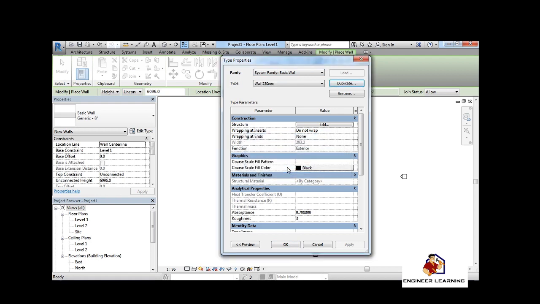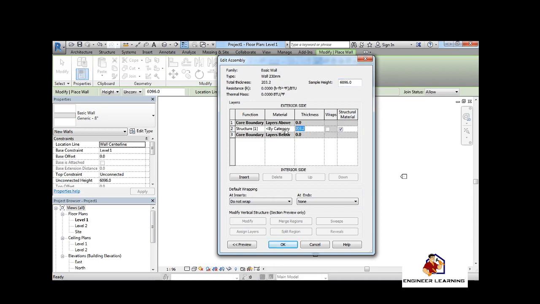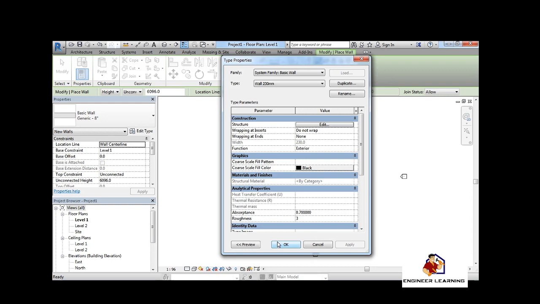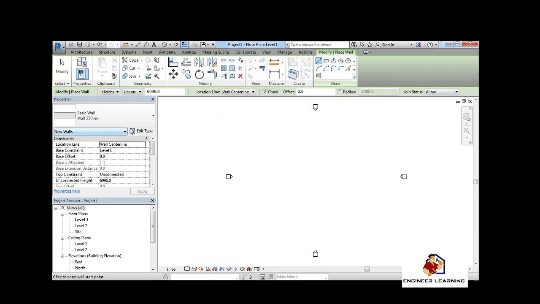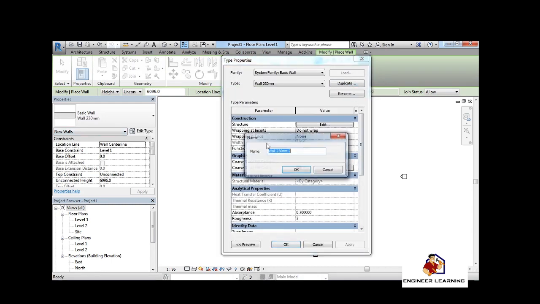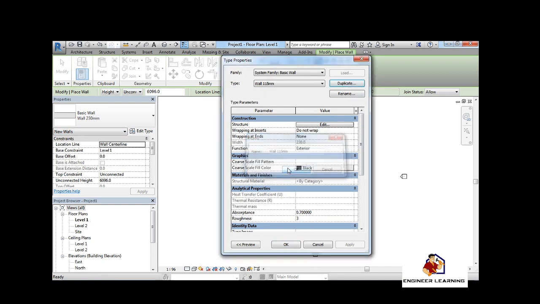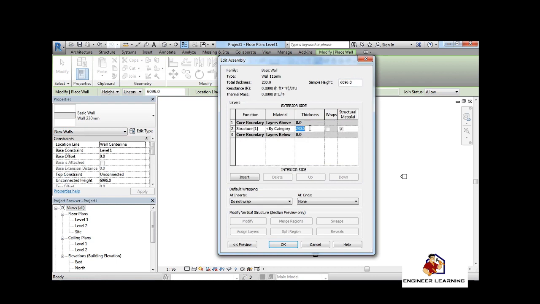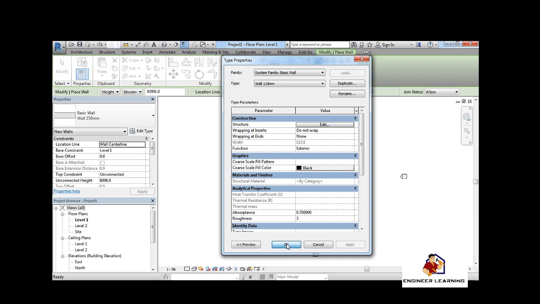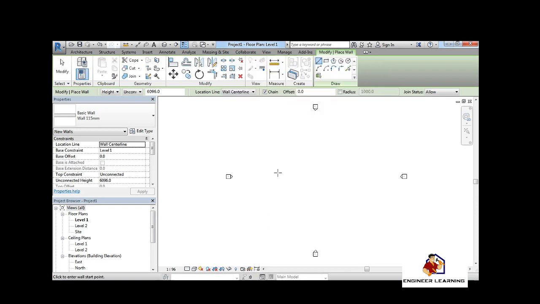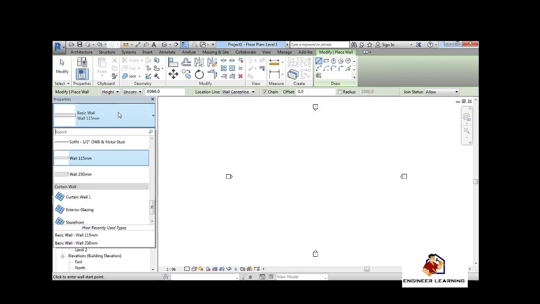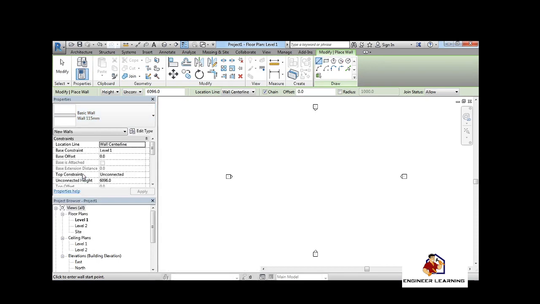Now to change the thickness, click on the Edit button. Here change the thickness to 230 mm and click OK. Do the same for the 115 wall. Duplicate, name it wall 115 mm, edit to change the thickness to 115 mm, then again OK. Click on Basic Wall and scroll down and choose wall 230 mm from the list.